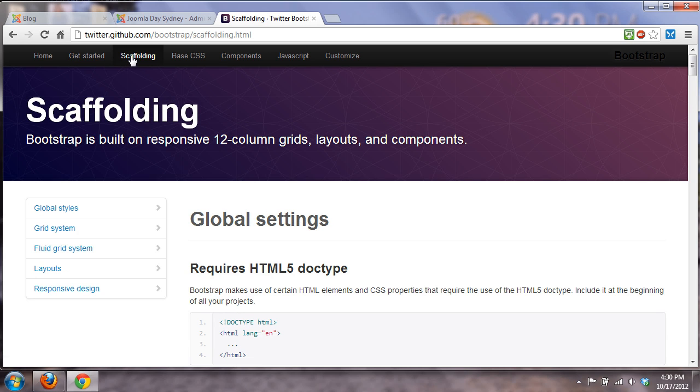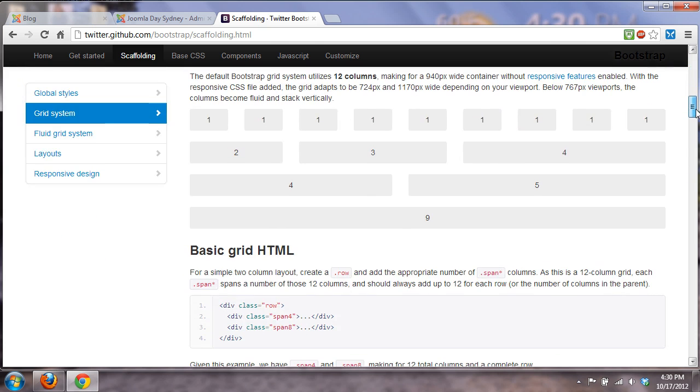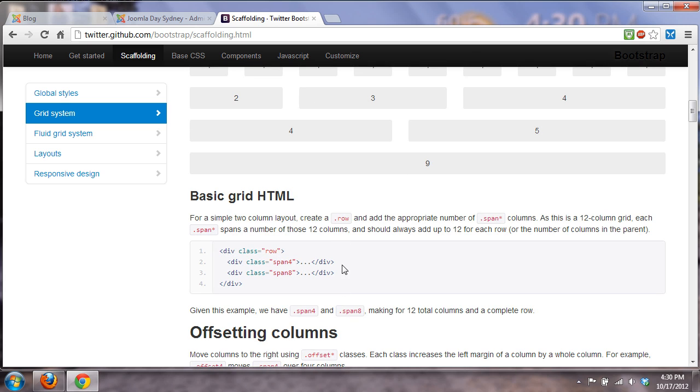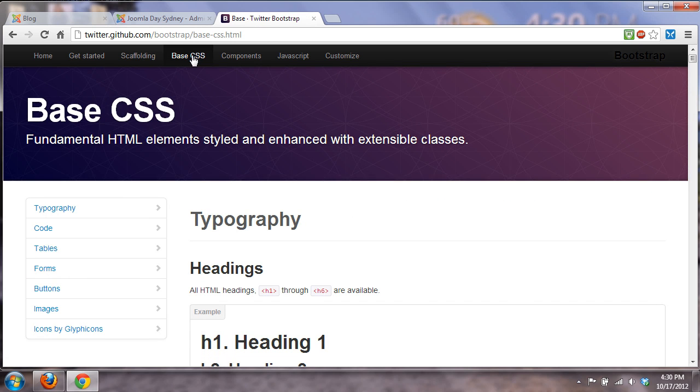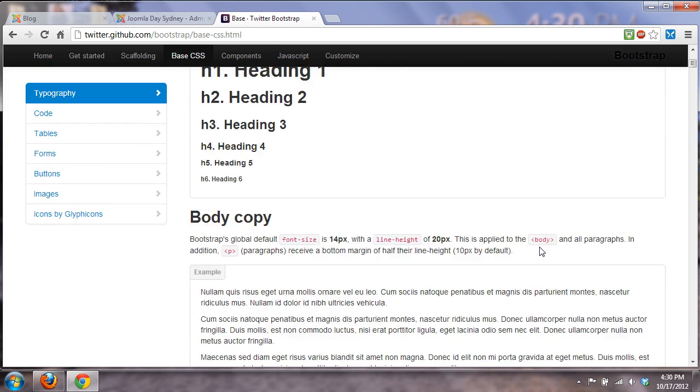It walks you through the various grid systems that are available to Bootstrap and how those grid systems are configured, so you know how to write the HTML to generate a grid system like this. Here's the HTML that goes with it, and all of your CSS is documented here as well.